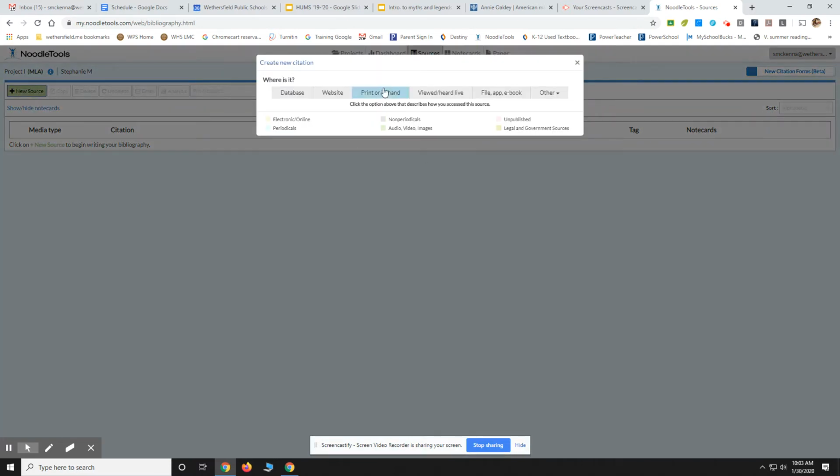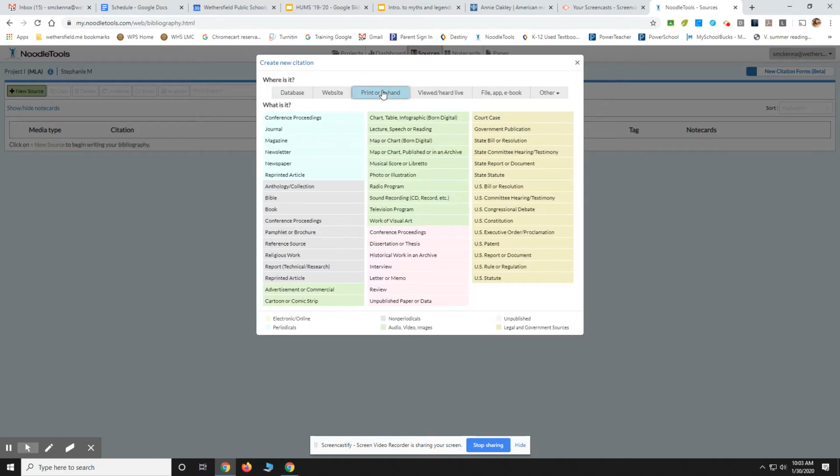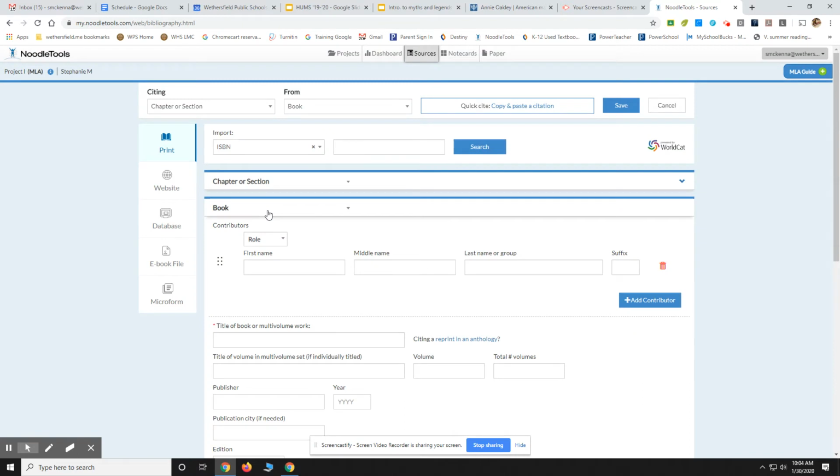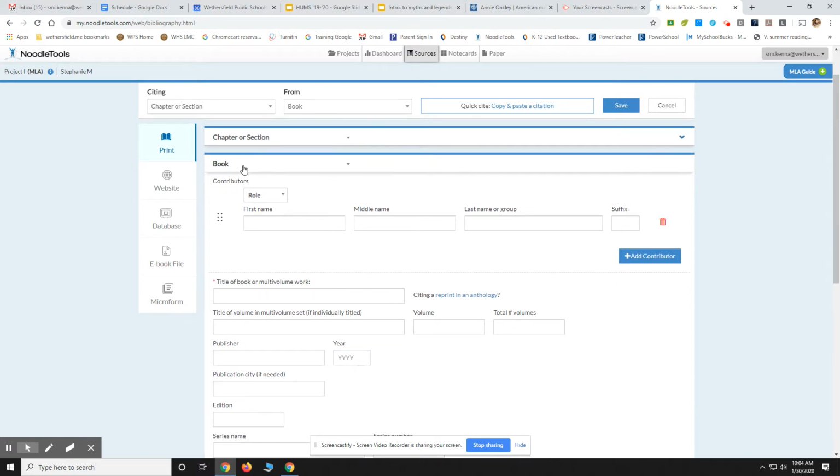And I'll go to printer in hand. So I'm going to have a book and I'm going to enter the information for it, but there's lots of different information you could enter. Since I'm using a book, I'll click on book, but you can use a newsletter, newspaper, journal, anything. I will click on book though. So there's a couple of different ways you can do this. You can do the ISBN number, which I'll show you later, or you can do the more traditional way where it says book. So I'm going to click on roll.